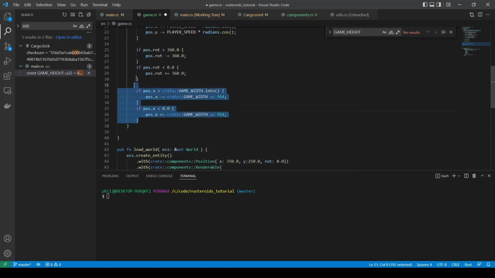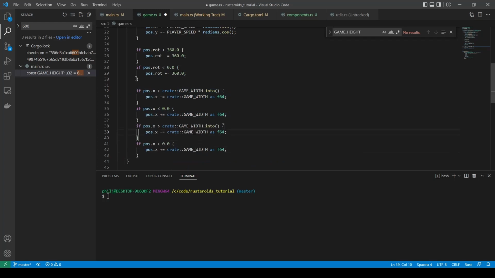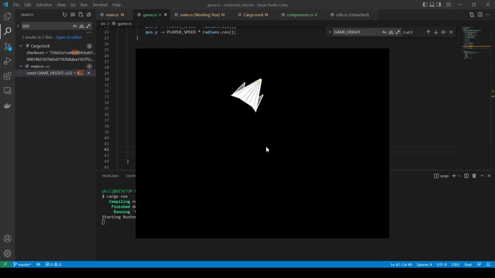We can simply copy what we had for the x-axis boundary checks and update them to reflect the same thing for the y-axis. We'll need to remember to update all references to pos.x to be pos.y and for game width to be game height. And running cargo run again, we can see that the screen wrapping is working as we'd expect. So there we have it. We've updated our code to include movement and we've prevented the player character from dropping into the void outside of the screen bounds by wrapping it around the opposite edge.